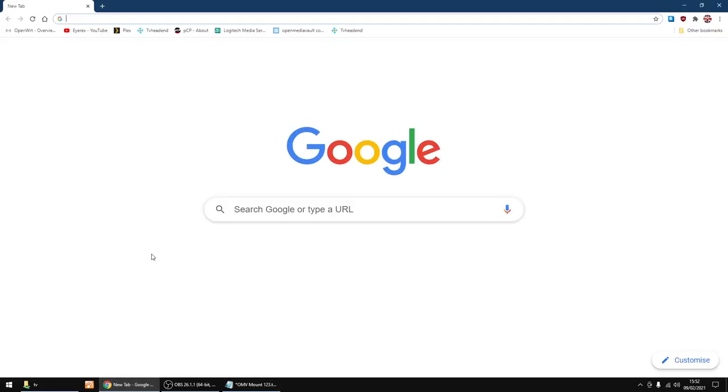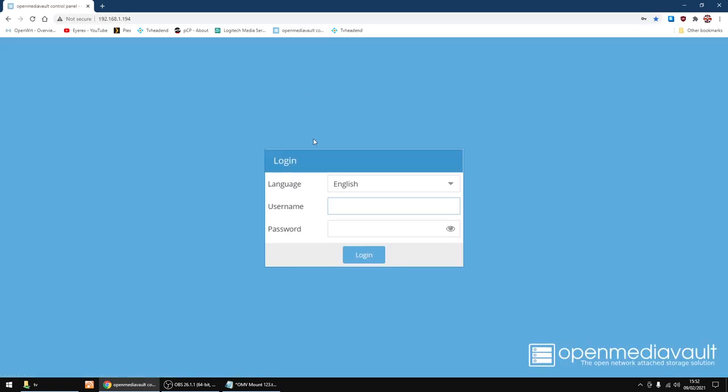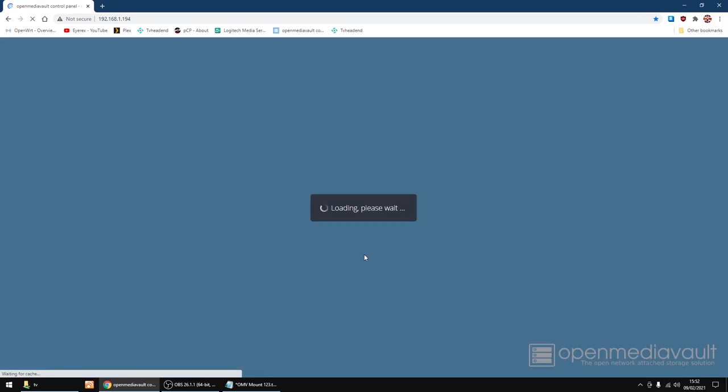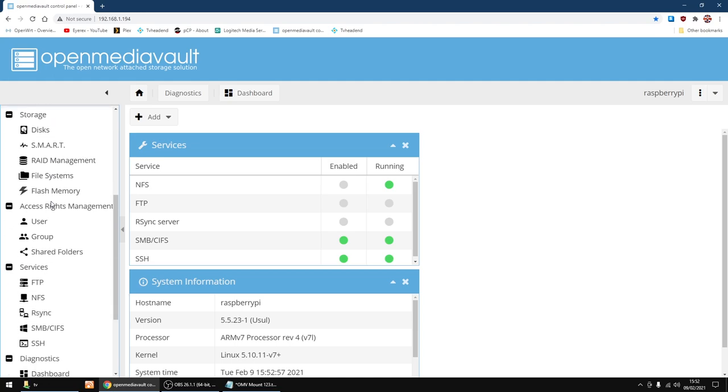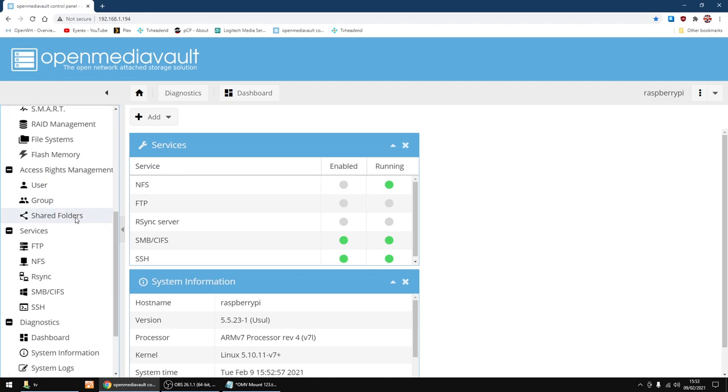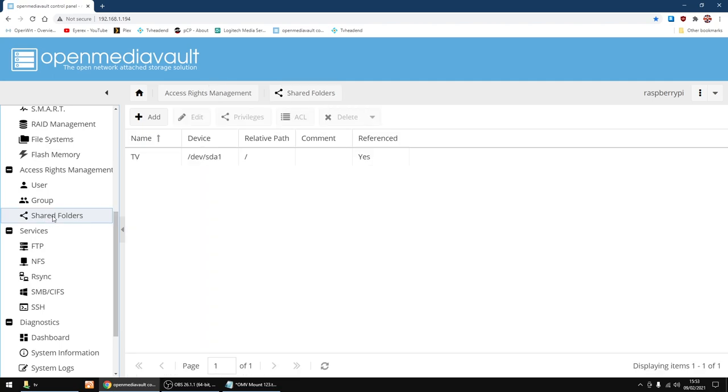Now I'm going to open MediaVault. Just click on the link. Just going to log in. Right, on the left hand side, just going to scroll down until you get to shared folders. Just click on that. And that's my network hard drive mounted.